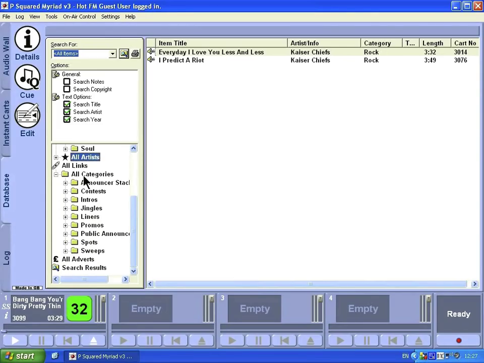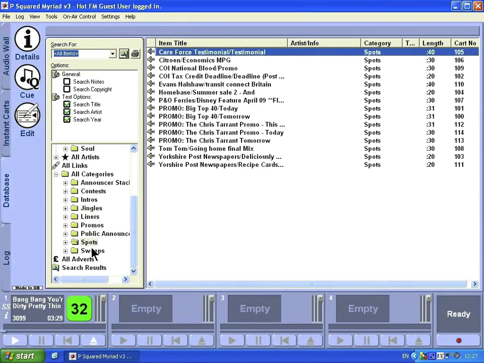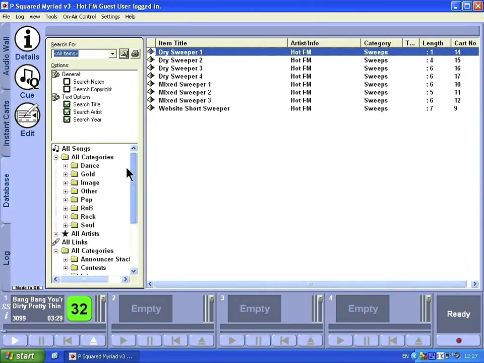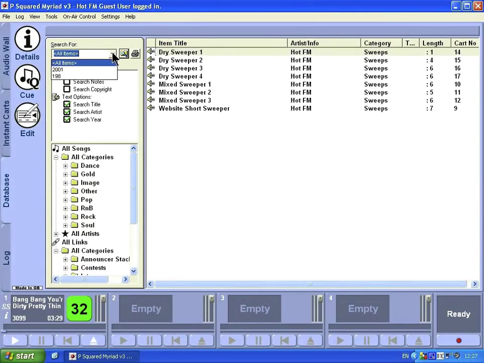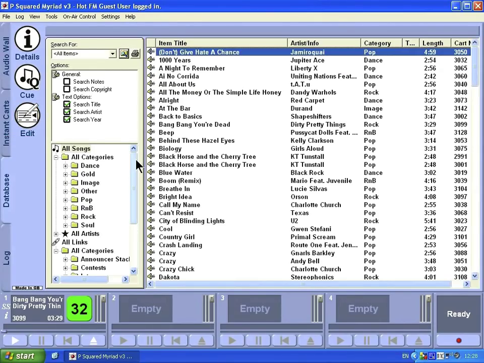We also have the links here, intros, jingles, all of that. We can go into there. We also have adverts as well if you have any adverts on your system. And again, it will remember your last few searches as well, and so you can go in there. Also, you've got the ability here to click on queue, loads it up into the first available cart player. The details brings up the cart information again, and we can click on there to go in and edit the cart as well if we wanted to. So that is the database tab.